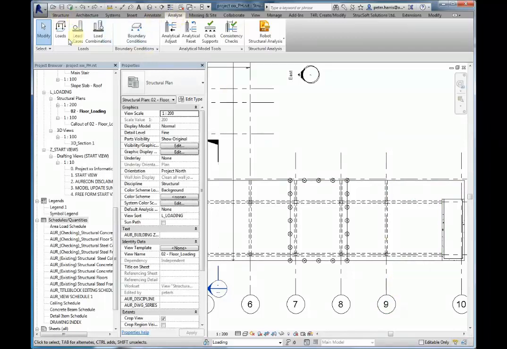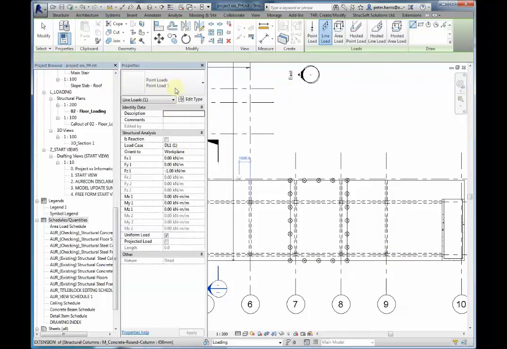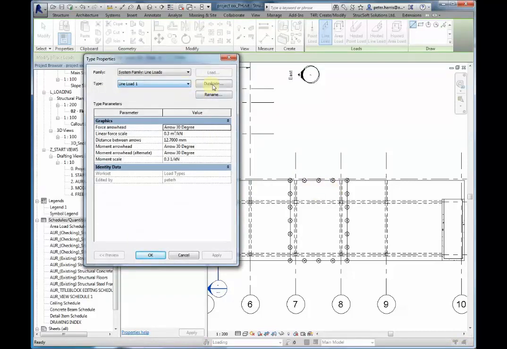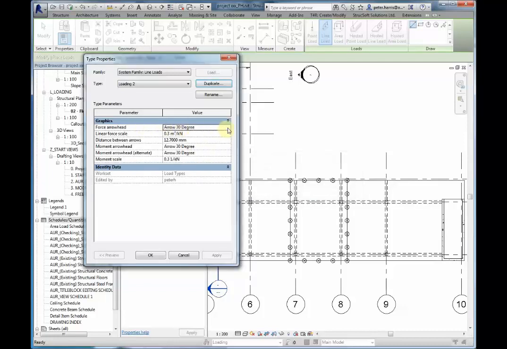Up under Analyze, Loads, and across to line load. At the moment, we'll just duplicate this and call this loading 2. Again, changing our arrowheads. Distance between arrows, we'll leave this to be consistent as 10 and 0.5.